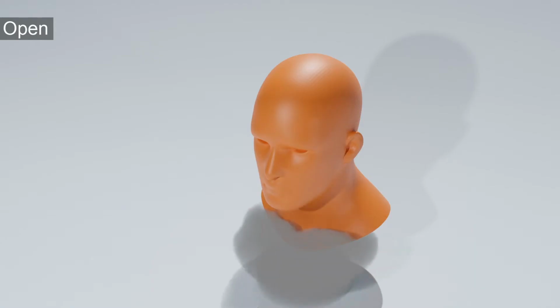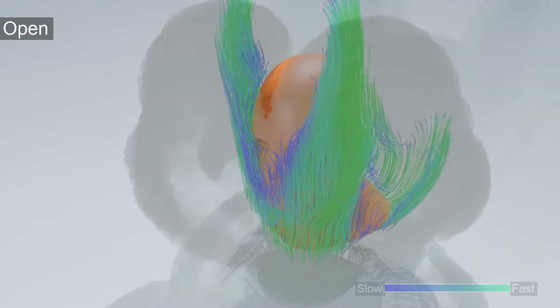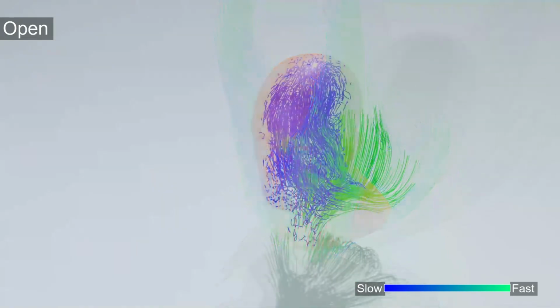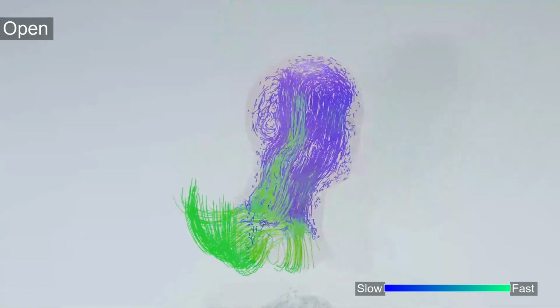This face model might look like a simple plume, but there's quite a lot going on inside of its head. On the outside, the smoke follows the contours of the model. On the inside, the smoke flows through the front and out the back, with several smaller vortices forming in various pockets.